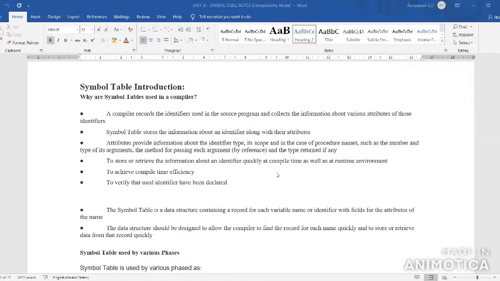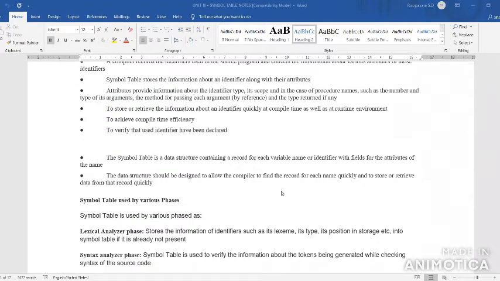Which identifier are you using for the compiler? First, you have to verify that the used identifier has been declared. Then after that, you identify it at compile time. Then you have to store and retrieve the data from the given identifier quickly. This is the purpose for which the symbol table is used in the compiler.